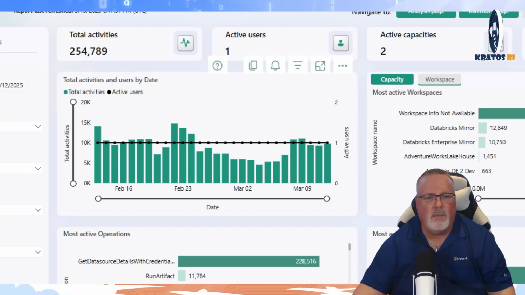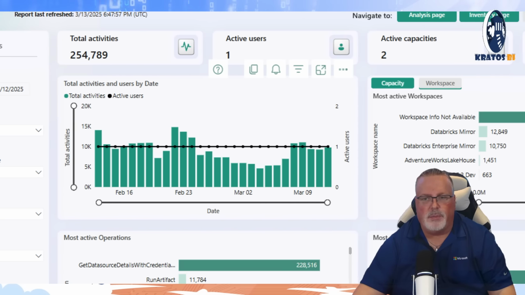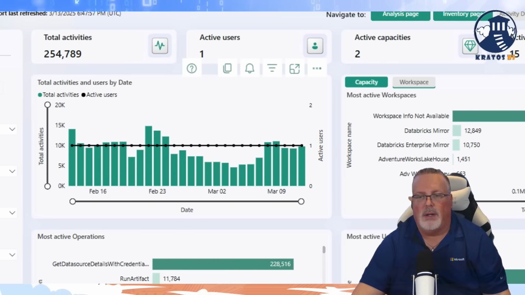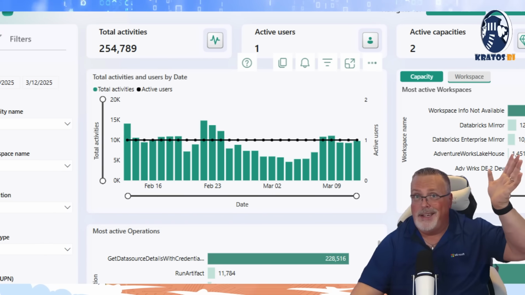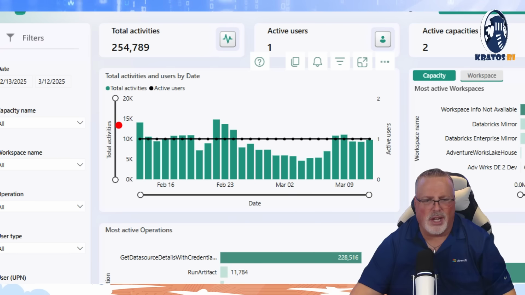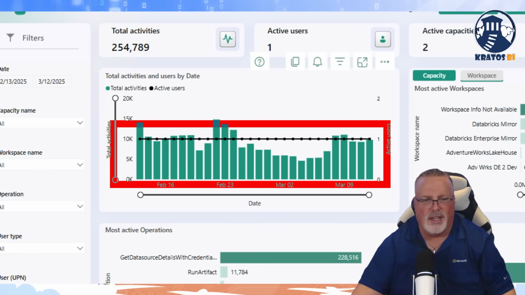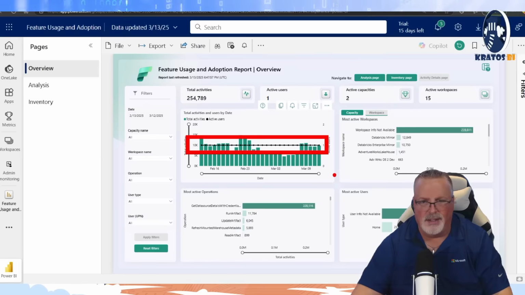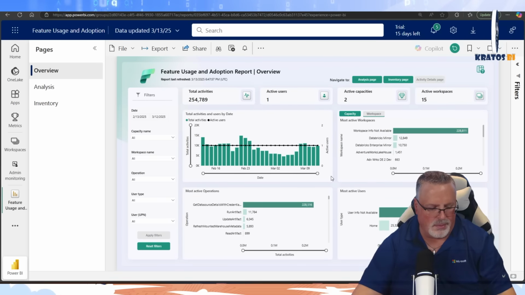You can actually track your activities by date and your users by date. This is my demo environment, so it's just me. There's never more than one user. But I was a little shocked to see I'm averaging around 10,000 activities a day, even on my demo environment. That's kind of cool.